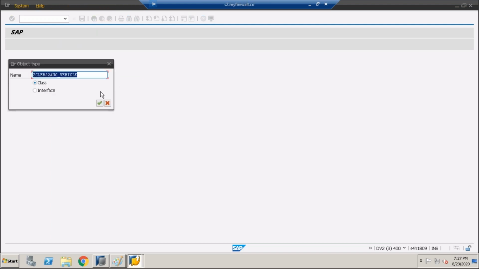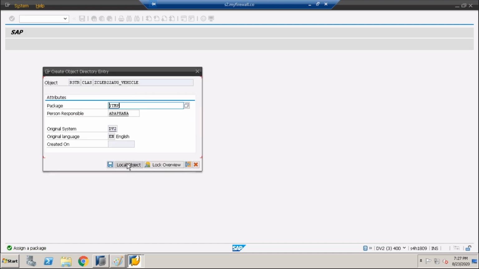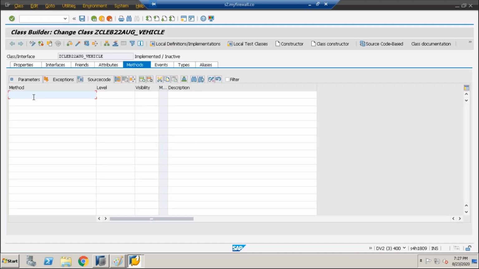Click on this create button and this class is automatically selected. Give the description over here, vehicle demo public, everything is fine. I'm going to remove this final keyword so that if I want later to inherit this particular class into another class, I should be able to do. If I don't remove that final, I will not be able to do so.